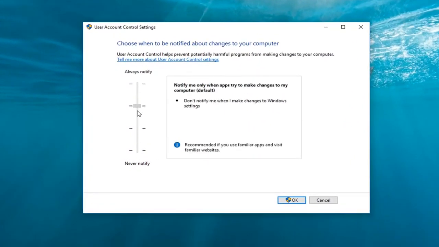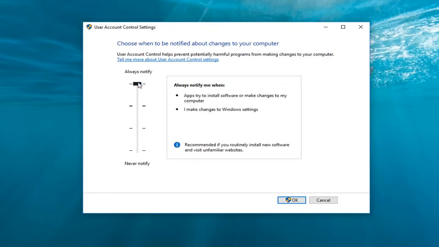If you want to turn it back to recommended settings, you just set it to where this bolded line is, right second from the top. And if you want it to be even more sensitive, you could set it all the way up to the top tick. But I'm going to just set it to disabled here, like this tutorial is designated to show, and it should say never notify.